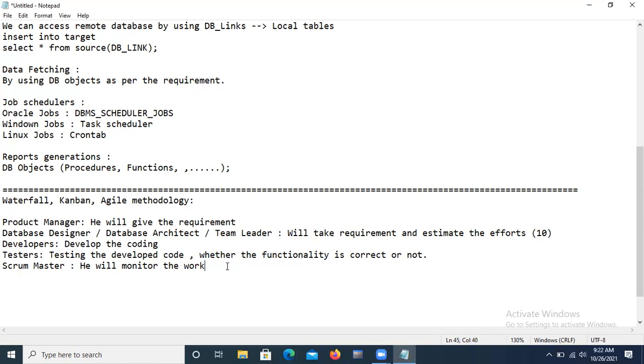Now what will the Scrum Master do? So daily he will monitor the work. Monitoring the work means how much work has been completed, how much is remaining, and what the developers, database designers, team leaders, and testers are doing daily. So he will monitor each and everything. If you want any leaves, you need to inform him. If you are doing any work, or facing any issues, you inform him.